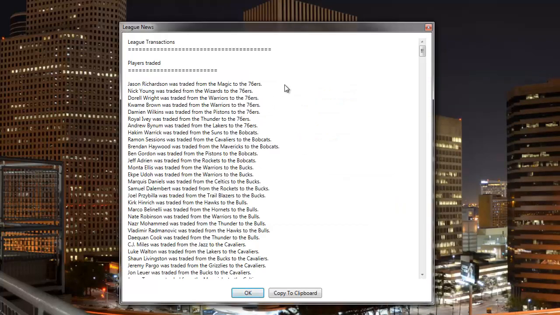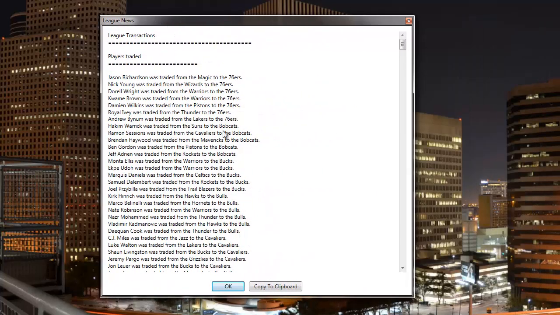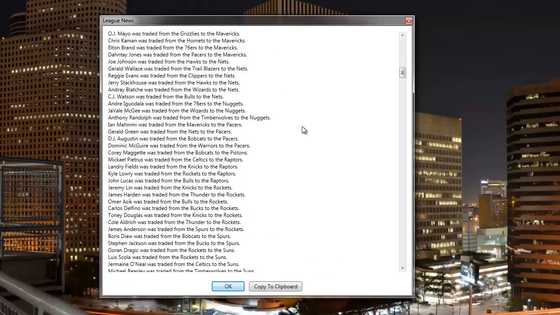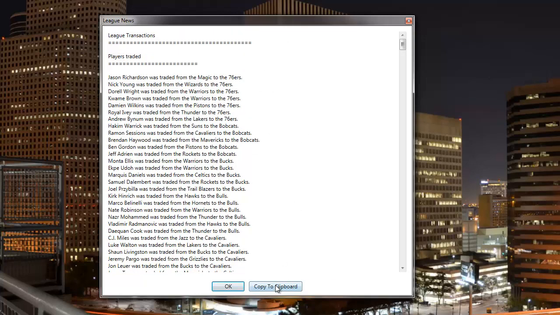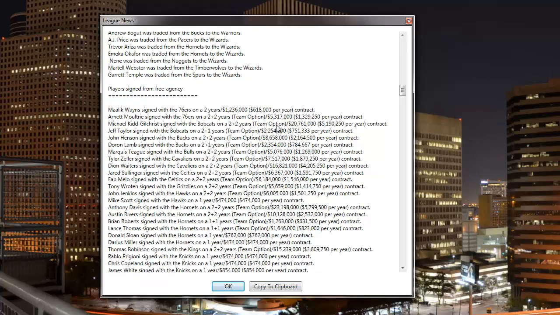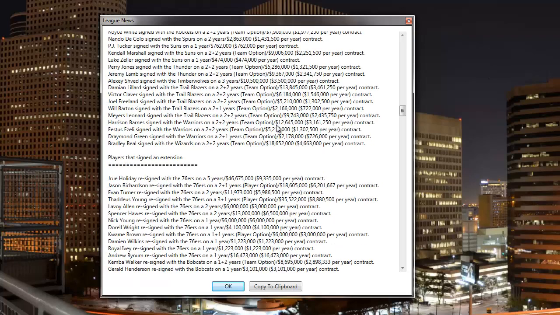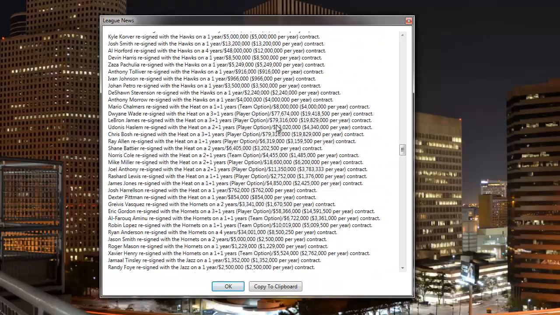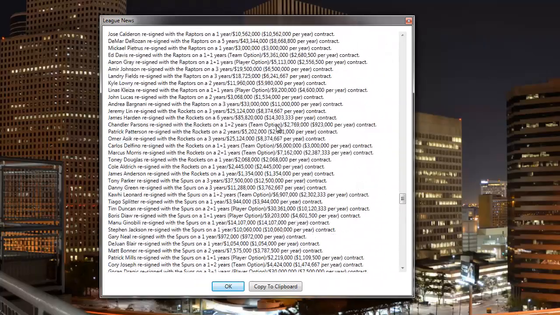This is what happens between imports from Redditor. Any transactions and any injuries that have happened since you last imported are going to be reported to you, and you can copy them to the clipboard and put them in your association story or take a look over them to know what has happened: which players have been traded, which players have signed extensions with their teams, which players signed from free agency, and which players were sadly waived.